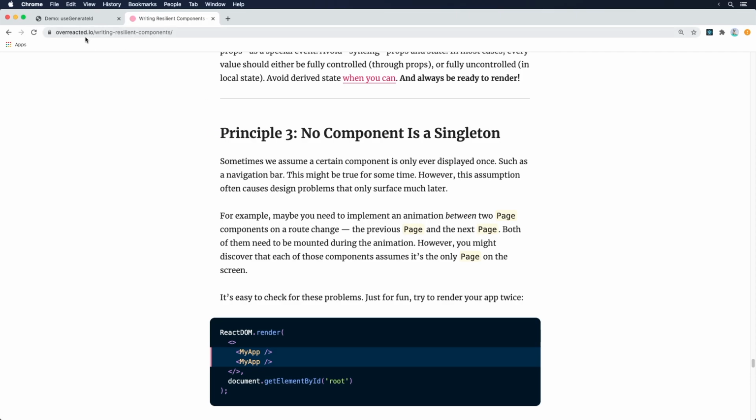This over reactor.io is actually Dan Abramov's blog. He's the creator of Redux and currently works on the Facebook React team as well. This is one of the things that I read and really resonated with me: one of his principles for writing resilient components is that no component should be a singleton. Sometimes we assume a certain component is only ever displayed once, such as a navigation bar. However, this assumption often causes design problems that only surface much later.